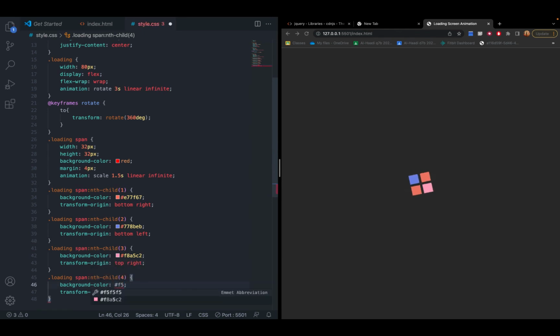F5CD79, which is a yellowish color, and transform the origin to top left. And that's it for the CSS to create the loading animation.